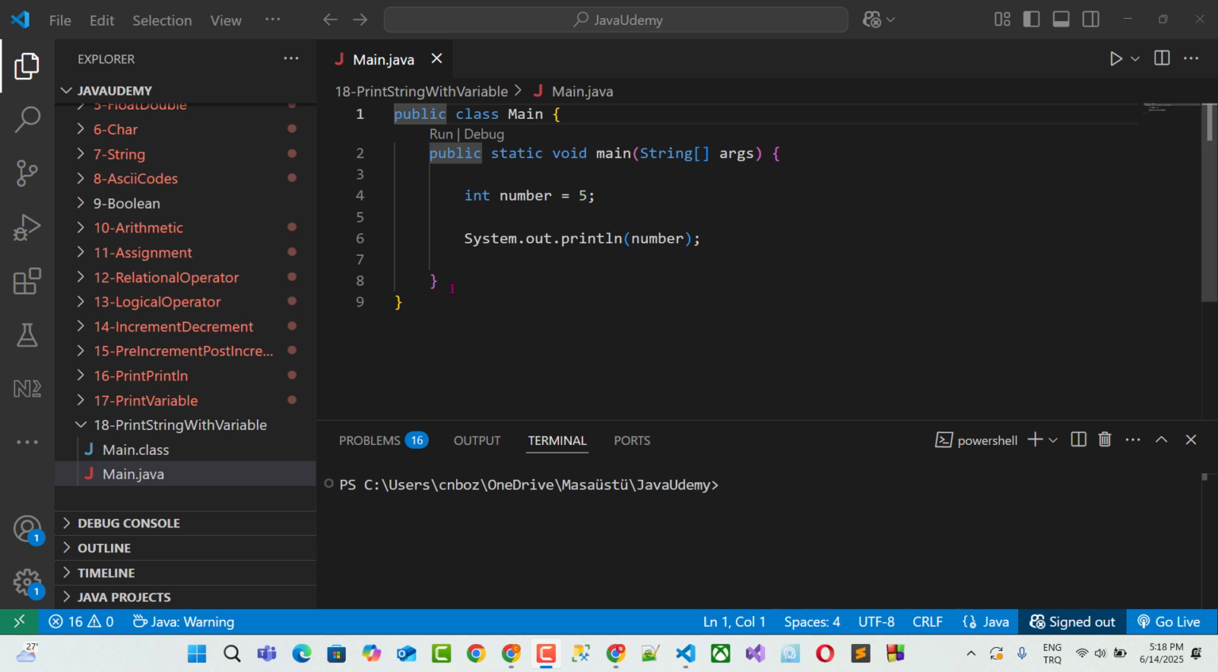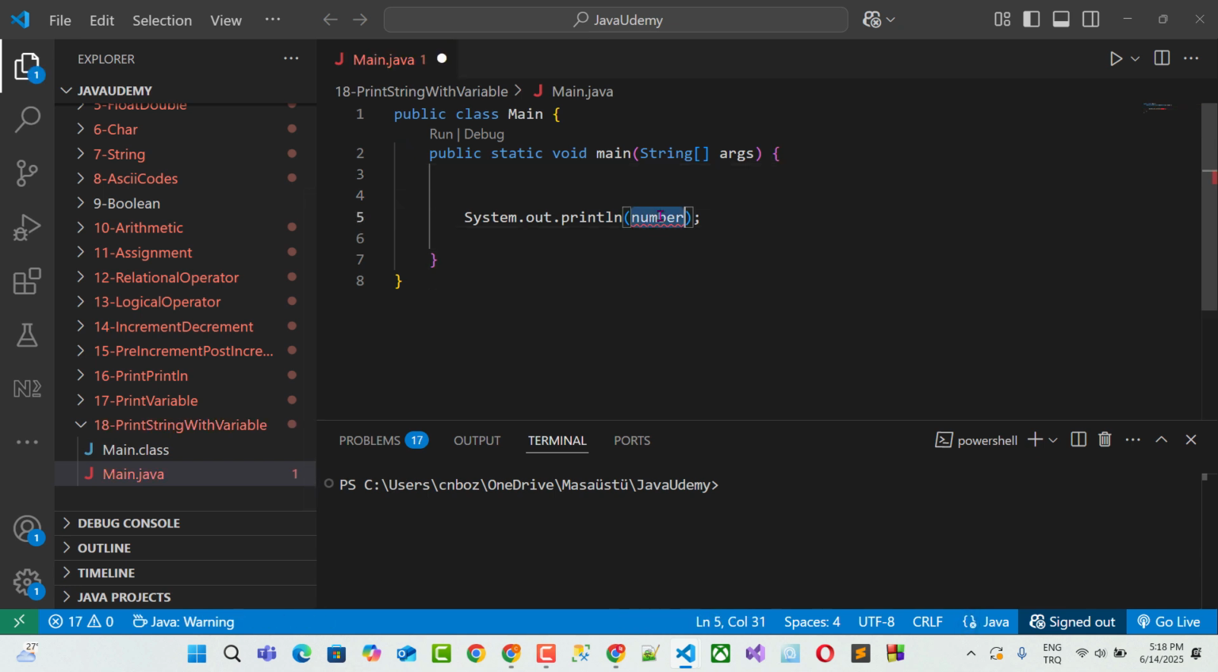Alright friends, in this lesson we will see how to print a string with a variable. So let's concatenate two strings. I delete this, and I come here.